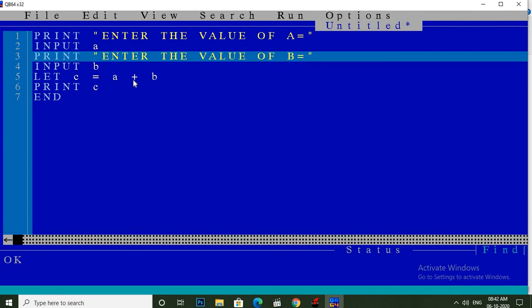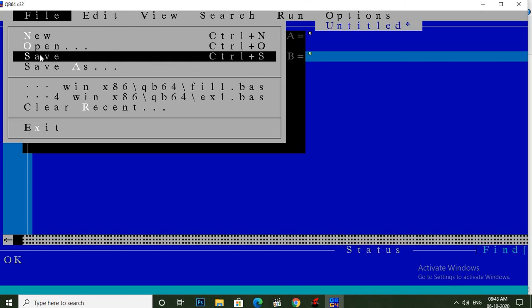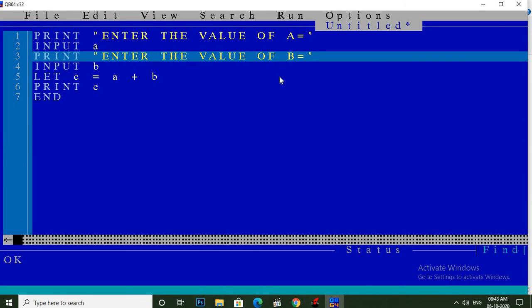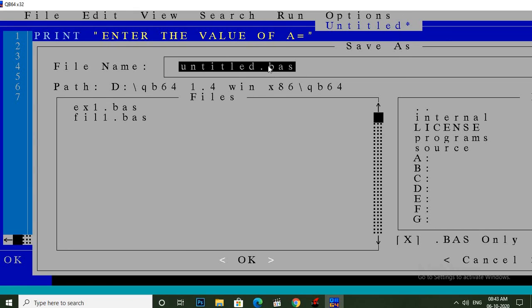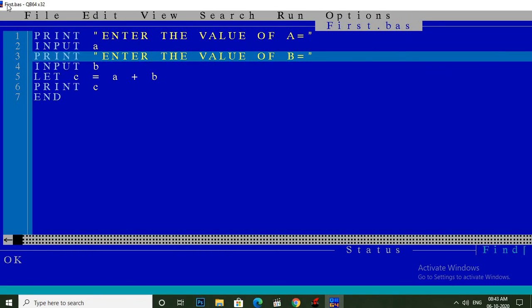Now our next topic is how to save a program in QBasic. You can just click on the file menu and you can see here the save option is there. Click on save. Now you can give the name of the file. Suppose I am giving first as a name and click on OK. So you can see here our file will be saved.